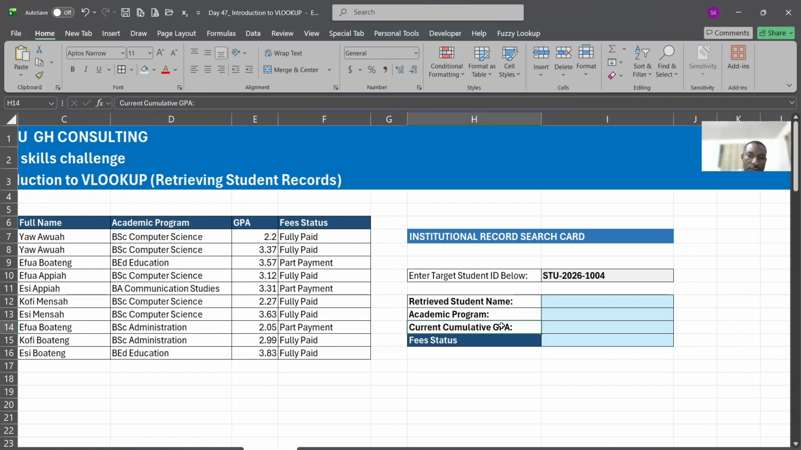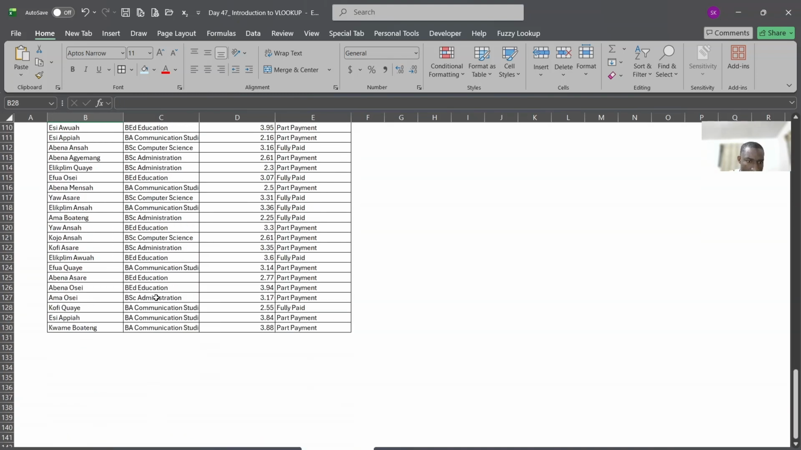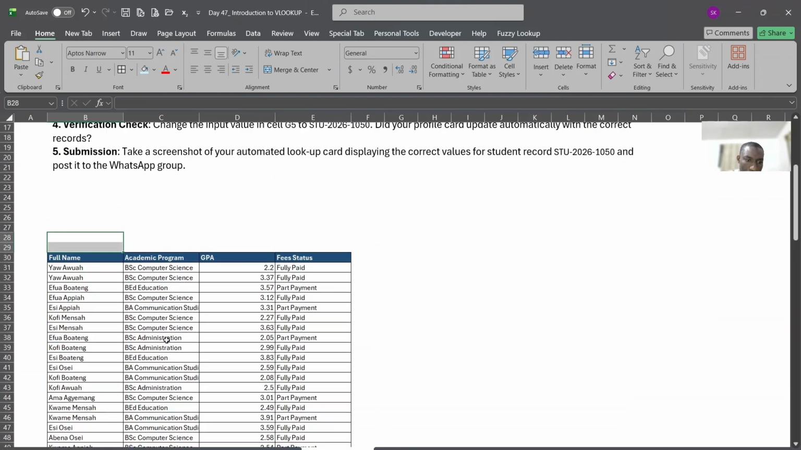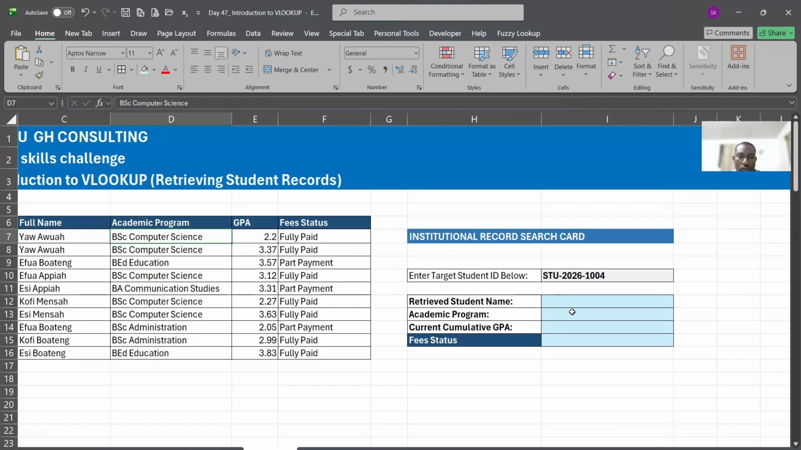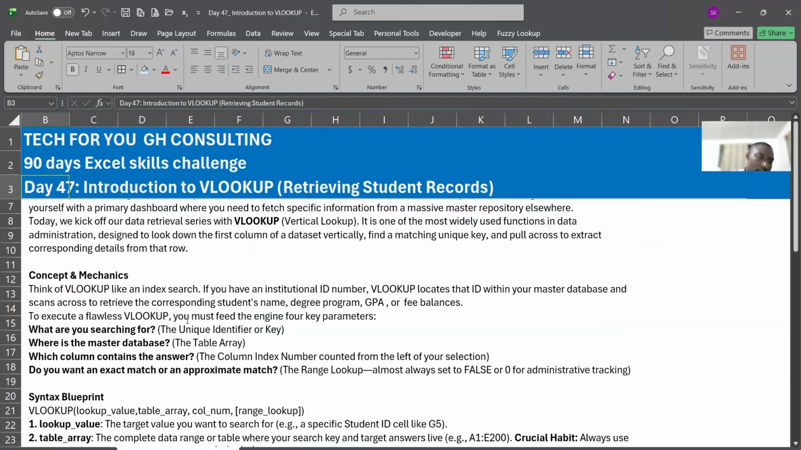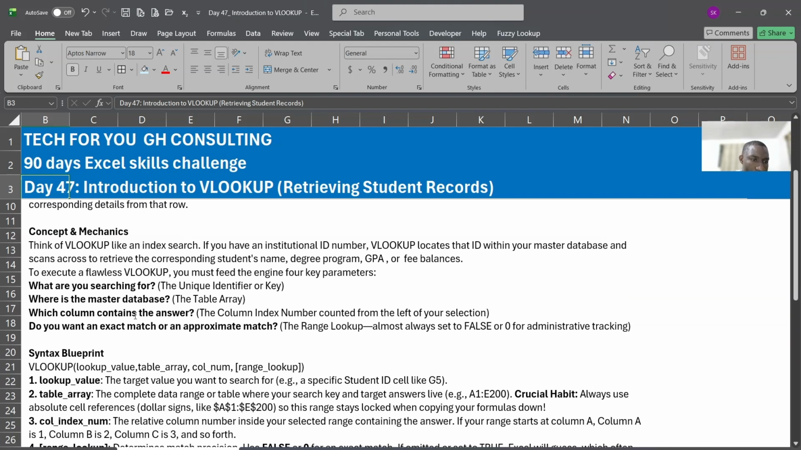If we look at this, for instance, we can have a master data set here. And our function is that when we enter a student number, we can quickly retrieve the student name, the student program, the GPA and the fee status without going to scan through the data ourselves. You cannot be having a huge data set like what we have here, and it becomes a difficult task to go through it one by one looking for such information. But if you know how to use VLOOKUP, it becomes very easy, simple, and straightforward to retrieve that information.